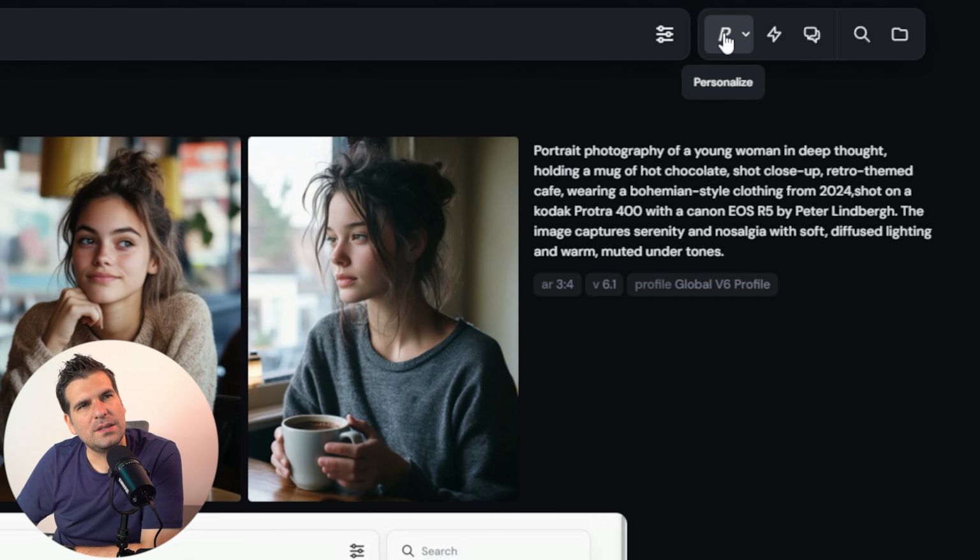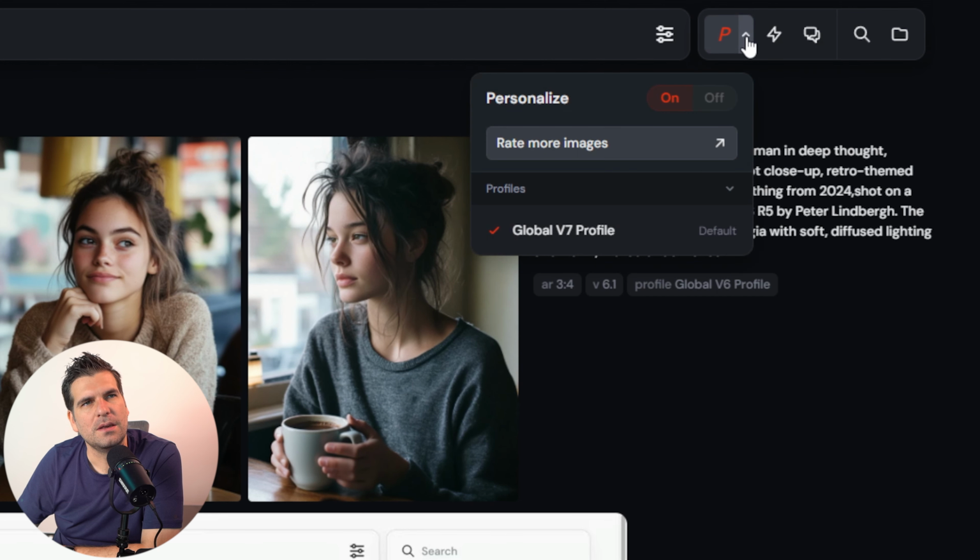Okay, now you can see when this is off, it's just white, and when we turn it on, it turns into an orangey pink color. Now from here, of course, you can see that the profile we have selected is the global V7 profile that we just created for this video. And of course, you can rate more images to personalize it even more, okay?